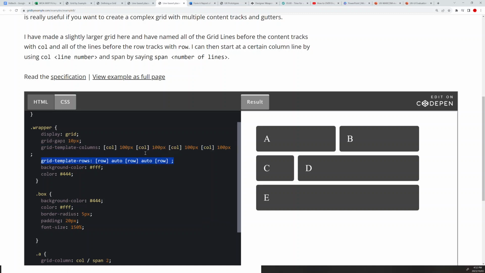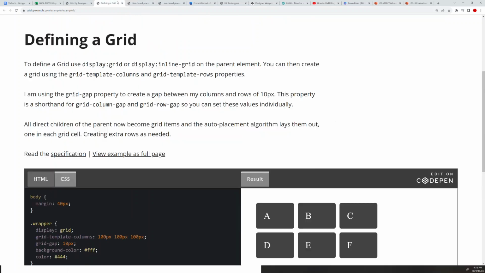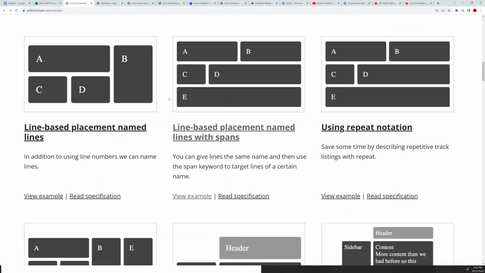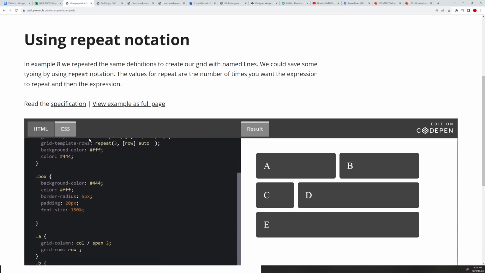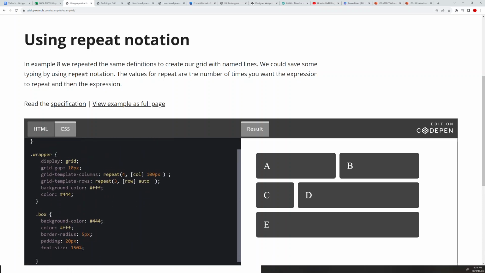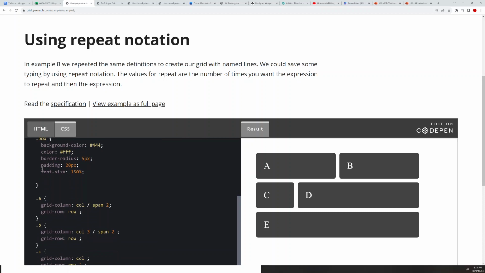Example 6. Line-based placement, spanning tracks with the span keyword. The span keyword simplifies spanning tracks without specifying start and end lines explicitly. It's a time-saving shorthand, perfect for designs where items need to span a variable number of grid tracks.